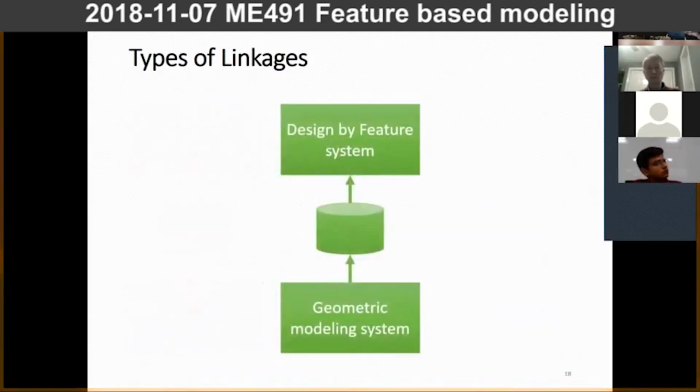And second one is the reverse order from the geometric modeling system to the design by feature system. And information flow is one way, and the main program is your geometric modeling system.